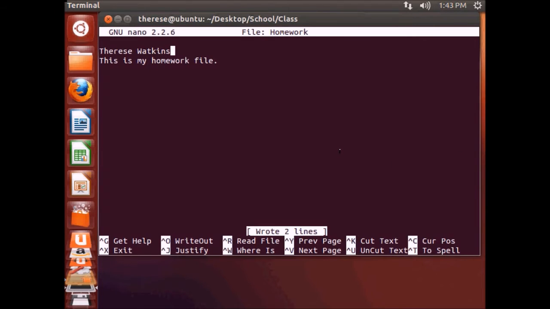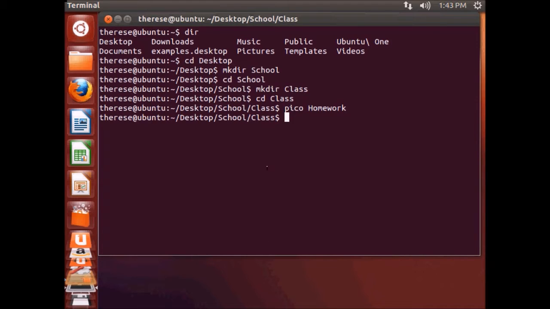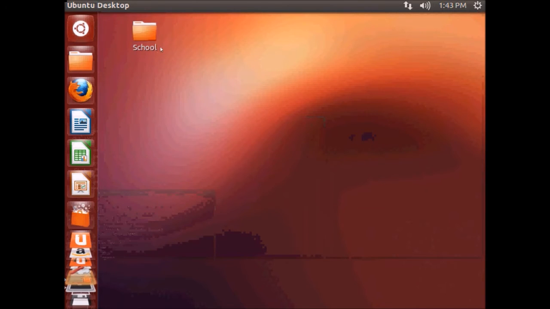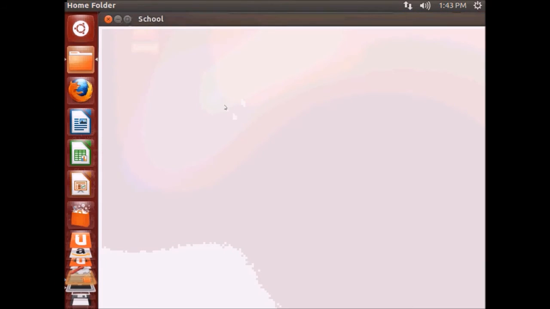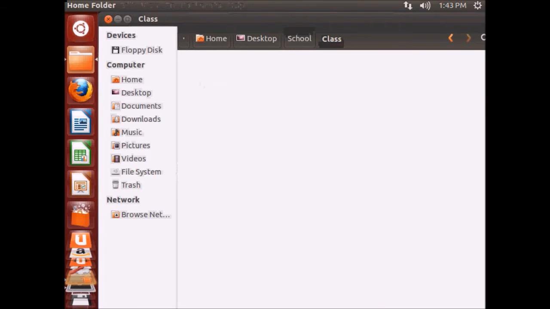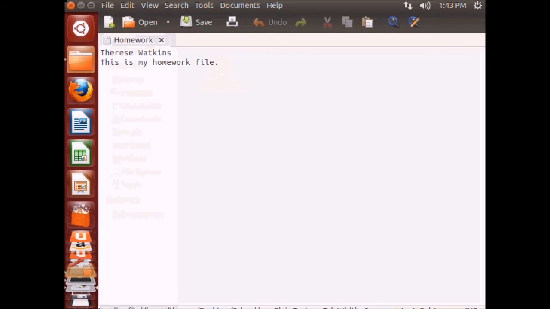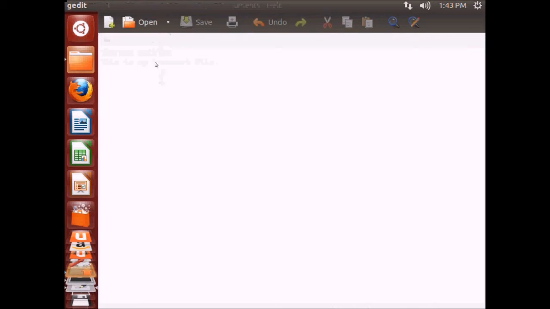Make sure you're in your VMware when you do that. And now if I minimize this, come here to School, into Class, there's my homework file, and if I open that up, there it is. It says my name, and this is my homework file. Ta-da! It's done. Okay. As simple as that.